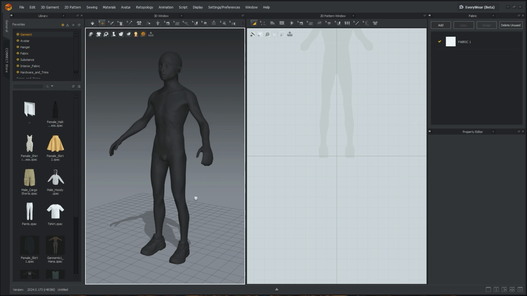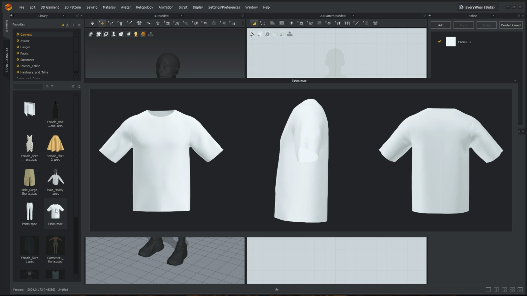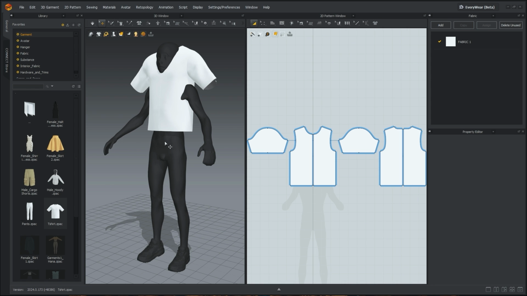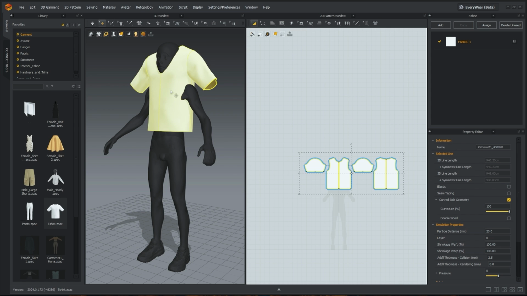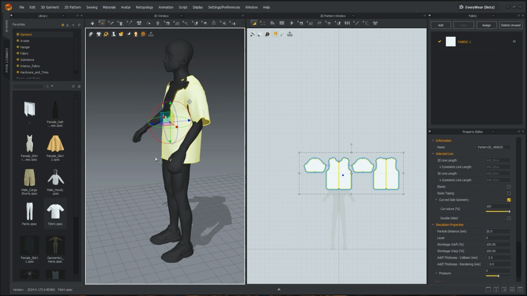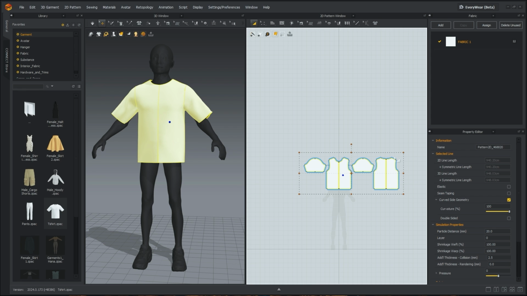So now you can create your own garments, or you can use stuff that comes with the software. I'm just going to use a t-shirt for this example. I'll put it right here, select the whole thing, and drop it down a little bit. Maybe it's a little bit too big, so I'm going to double click here and, with shift, scale it a bit.